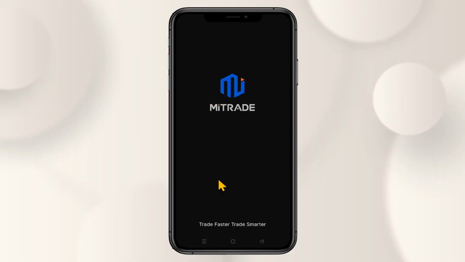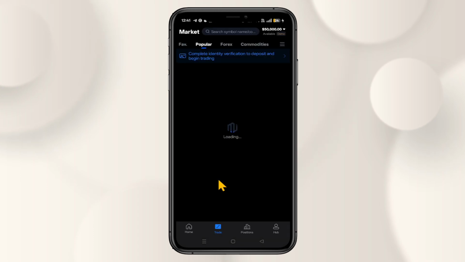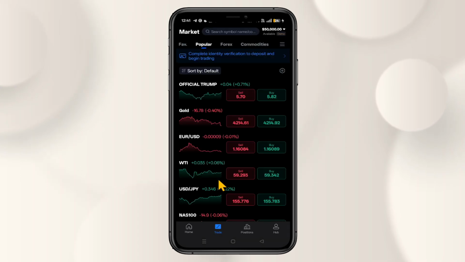And there you have it. That is how easy it is to fix the crashing and freezing issues on the Mitrade crypto trading app.